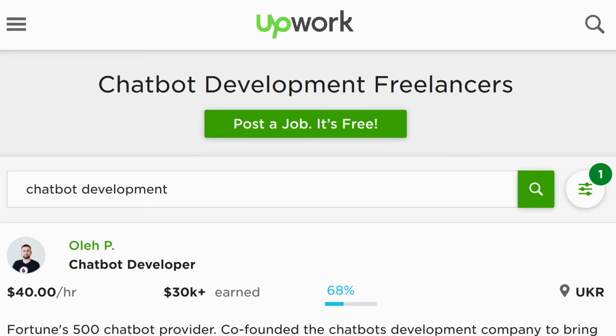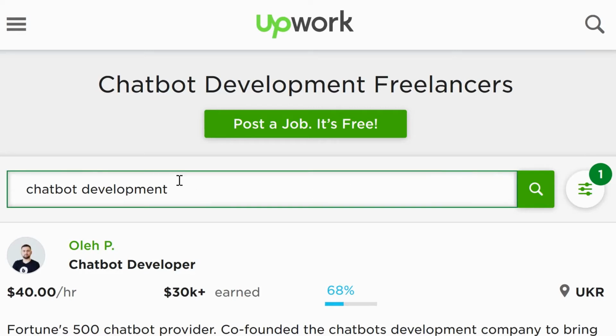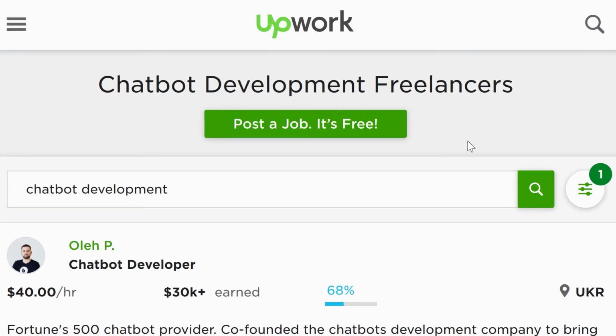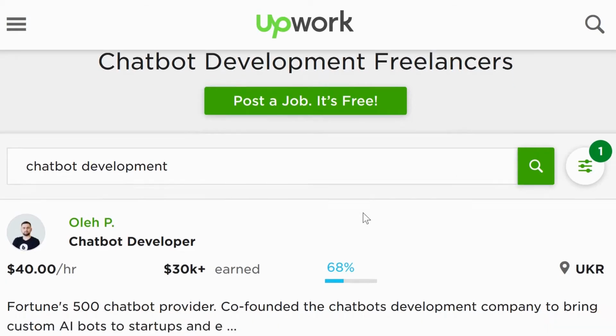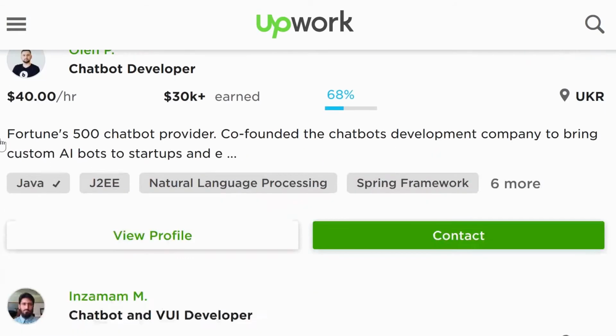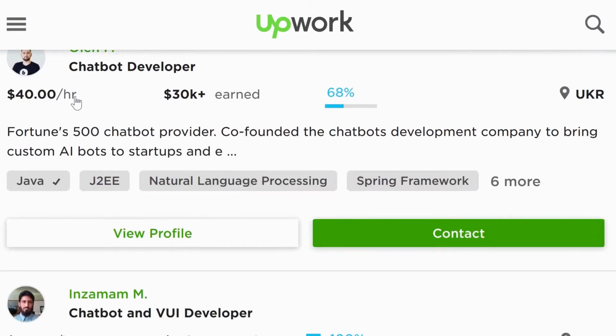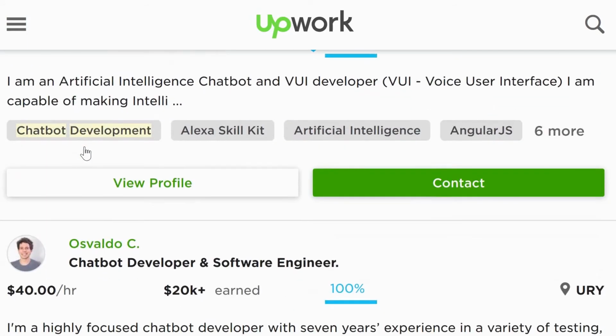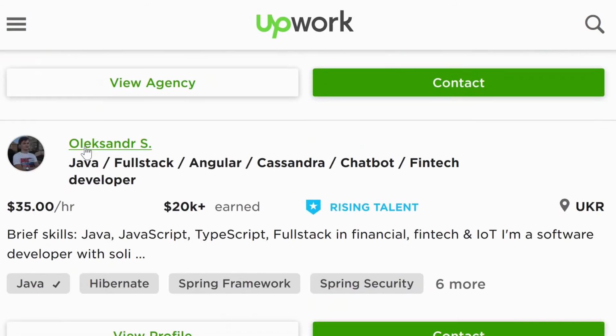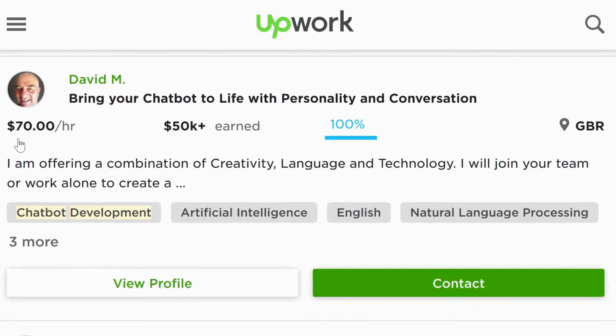There are many ways. One way to do it is to use Upwork.com, the biggest freelancer network out there. It's a publicly traded company. As you can see, just for chatbot development itself, there's so many freelancers out here making tens of thousands of dollars. And here, as you can see, $40 an hour for this one right here. It goes all the way up to, as you can see here, $70 an hour as well.